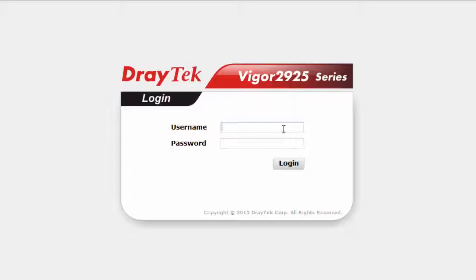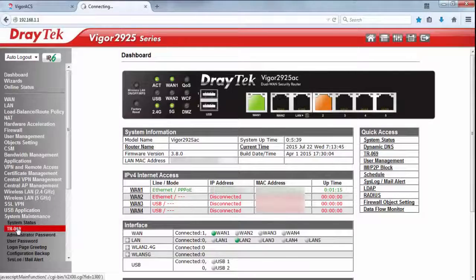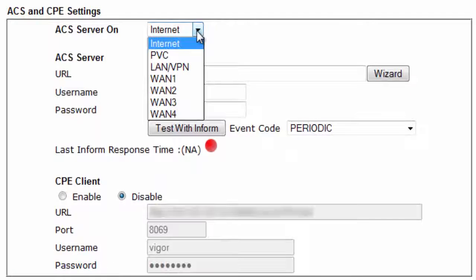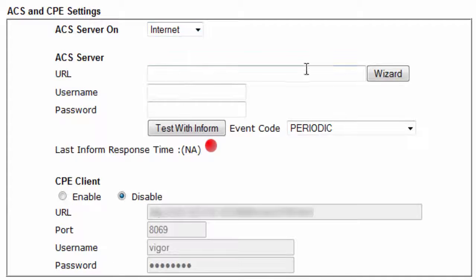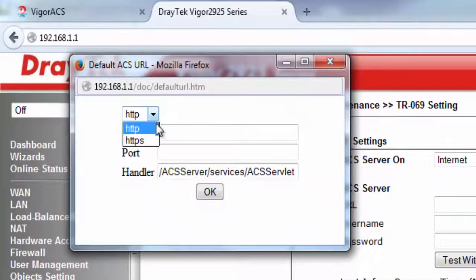After the router has rebooted, we need to configure the Vigor ACS SI details in the TR69 page. Go to System Maintenance on the left tab, then select TR69. Choose the interface to reach Vigor ACS, or select Internet by default. Then click on Wizard to configure the ACS URL. Select either HTTP or HTTPS for the URL access method. In this example, we are using HTTPS.